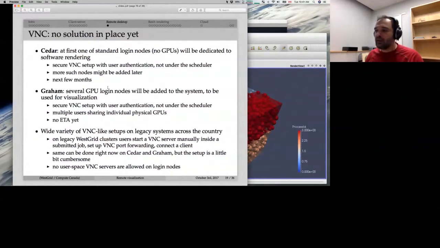So the plan is that on Cedar, the setup will be slightly different. Right now we have a single login node, and more login nodes will be added later on. None of them have GPUs, so it'll be all software rendering. One of these nodes will be converted to CPU rendering, so we'll install the software stack, the full X11 libraries, a nice window manager, and then it will have a secure VNC setup.